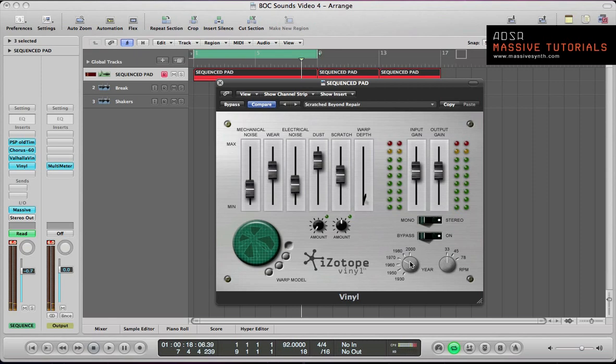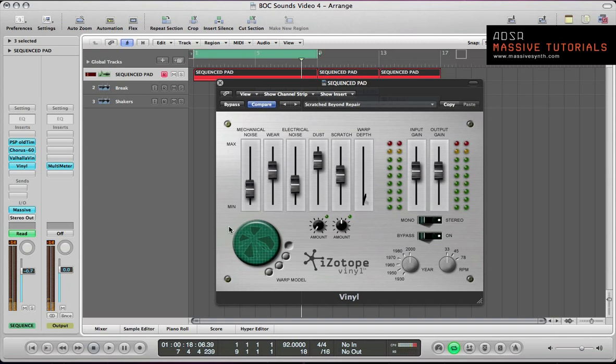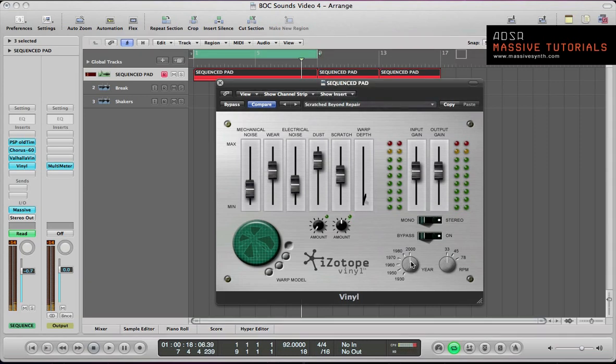You can also have here the year, so if you go down to 1930, the sound gets a bit more degraded like an older record, or you can move it up, so 2000 is a little bit smoother. The RPM, again you seem to get more scratches if you go up to 78. So it's quite a cool cheap way of adding some old school vinyl feel to your sounds. I'll probably go a little bit more subtle. You could maybe take it down a little bit on the year, about 1980.